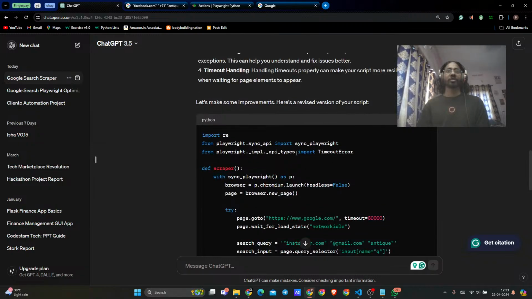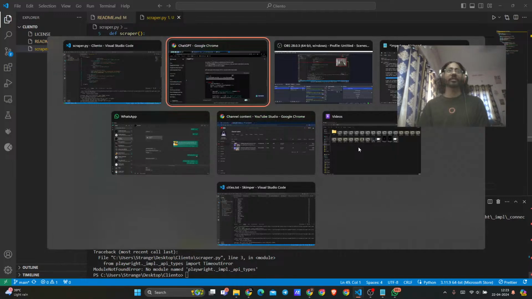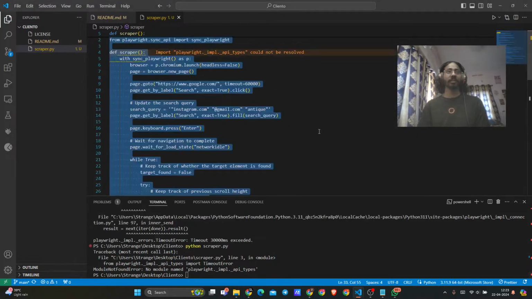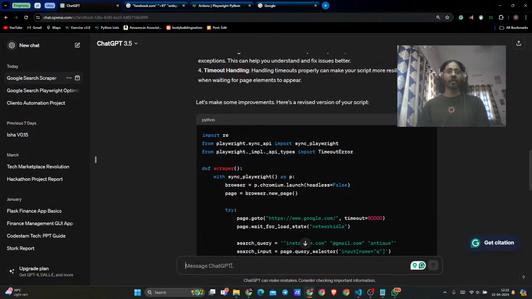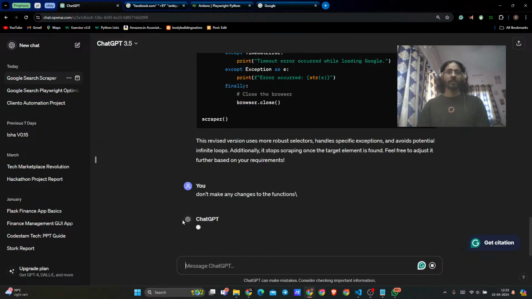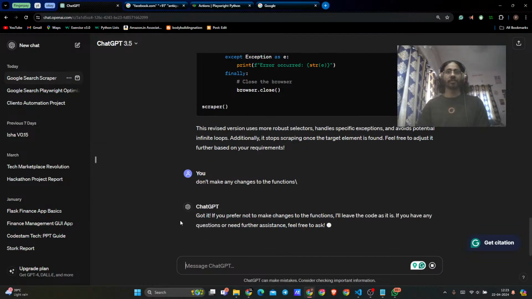Okay, so you see timeout error. This is what we were not expecting, because we don't have that, right? We initially had only this. So what we'll do, don't make any changes. Okay, now you see that it has got that, no changes to the function.